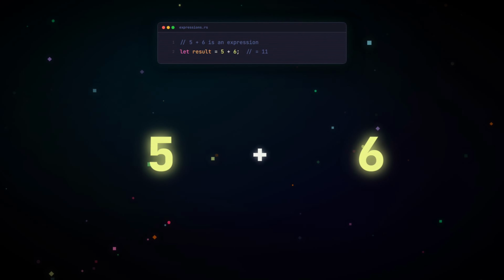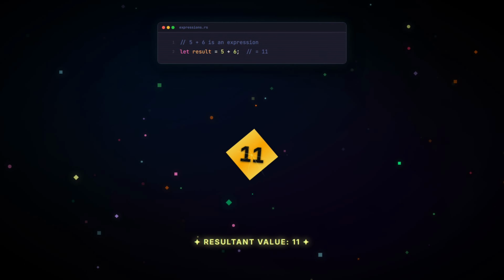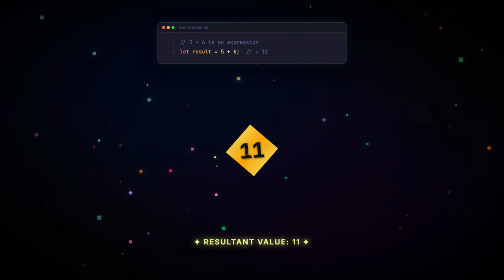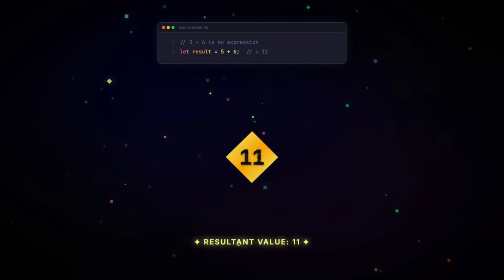Expressions are the opposite. Take 5 + 6. These 2 values collide in the forge and out comes 11, a brand new value. The expression evaluated, it synthesized, it produced something. If blocks, math operations, match arms, all expressions.